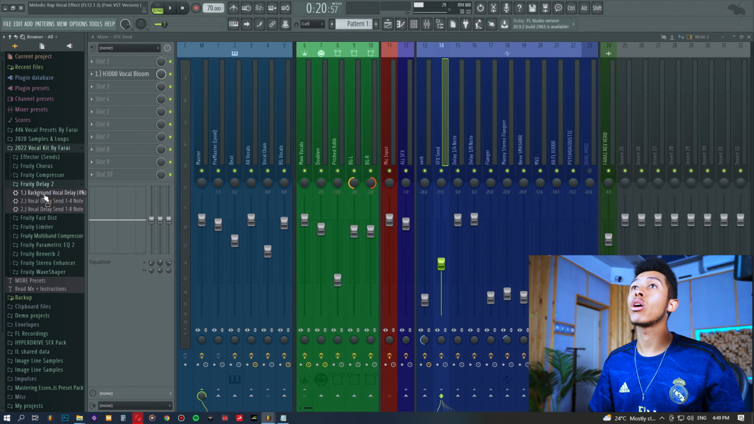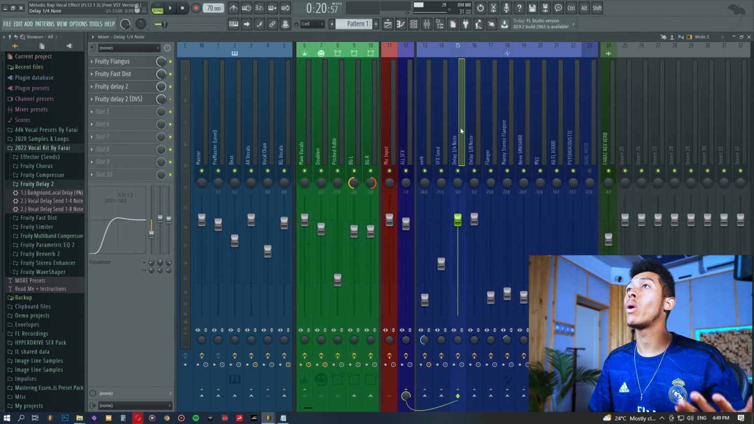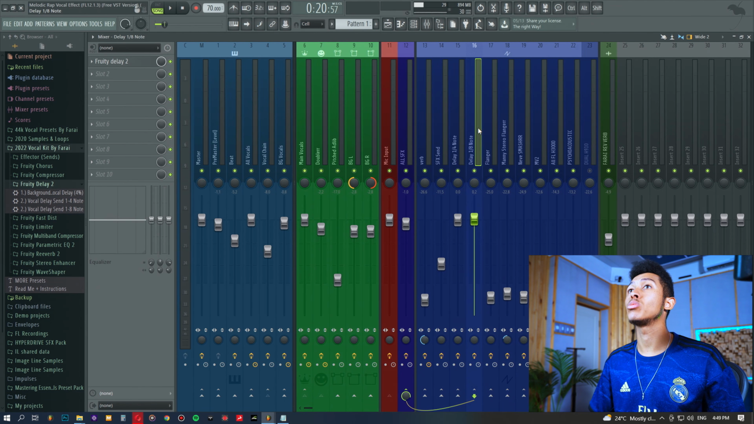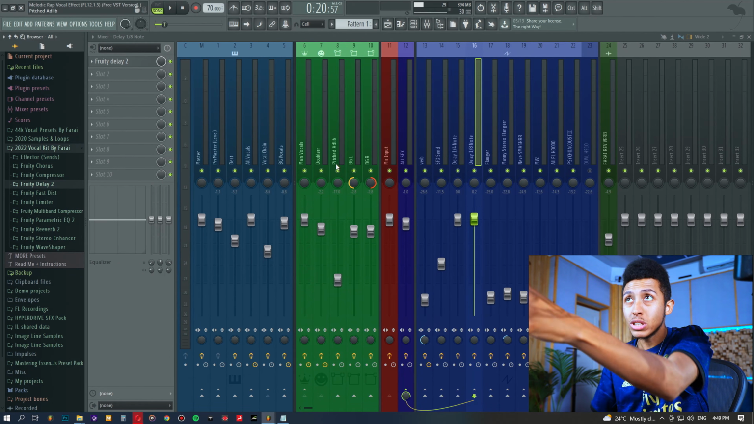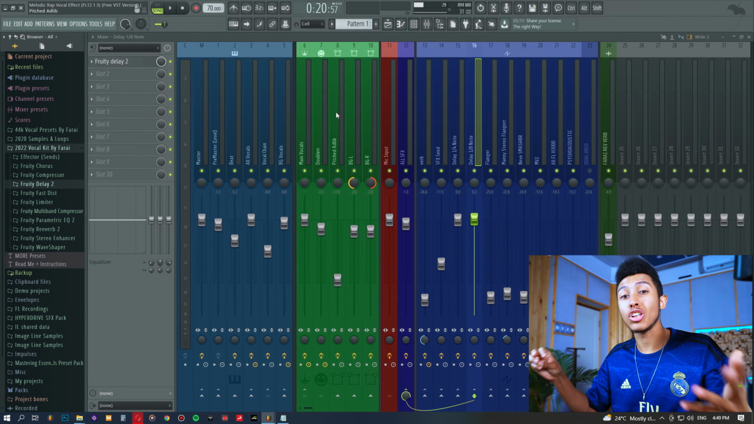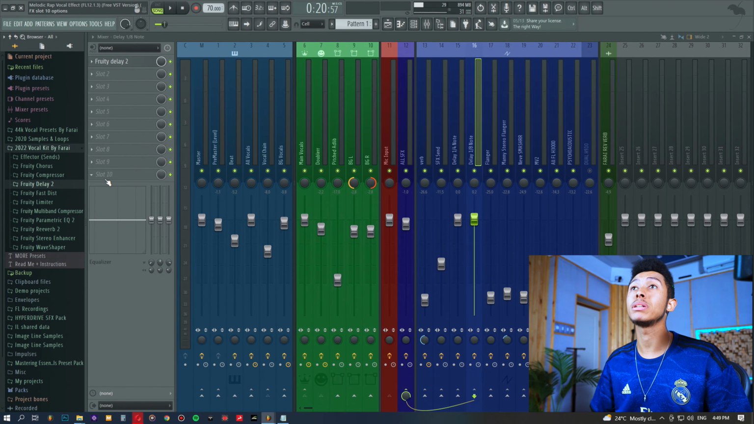Delays again, these two are going to be what I'm normally using in my templates. So you can see we've got the quarter note and the 8th note delay. Again, these presets are going to work really well for people who are using my templates because you can just slot them into the correct places and it'll be done.